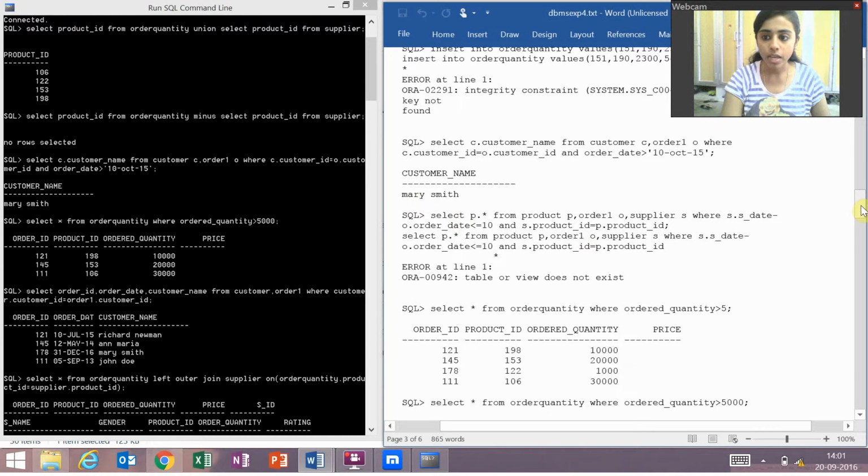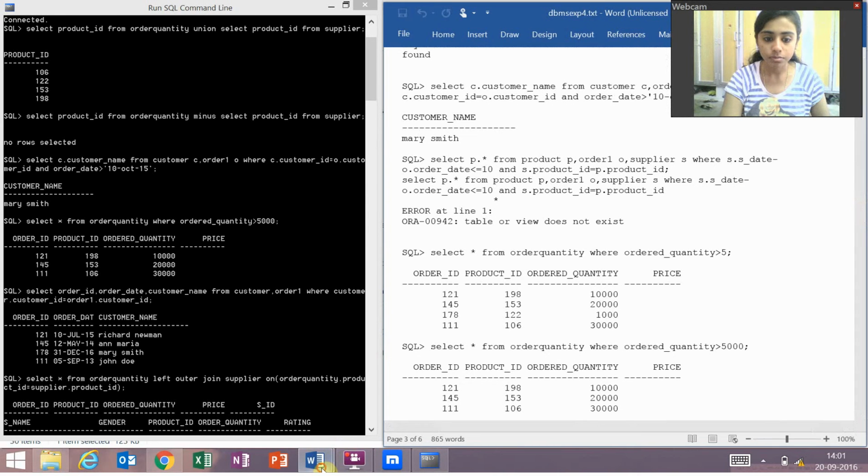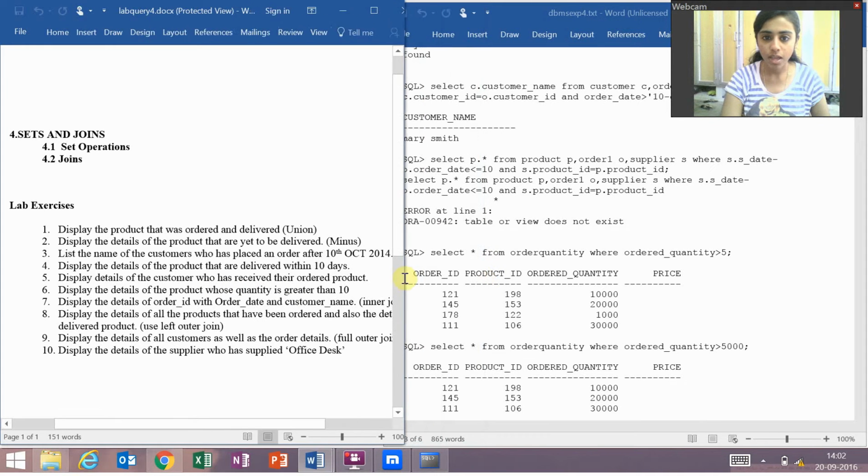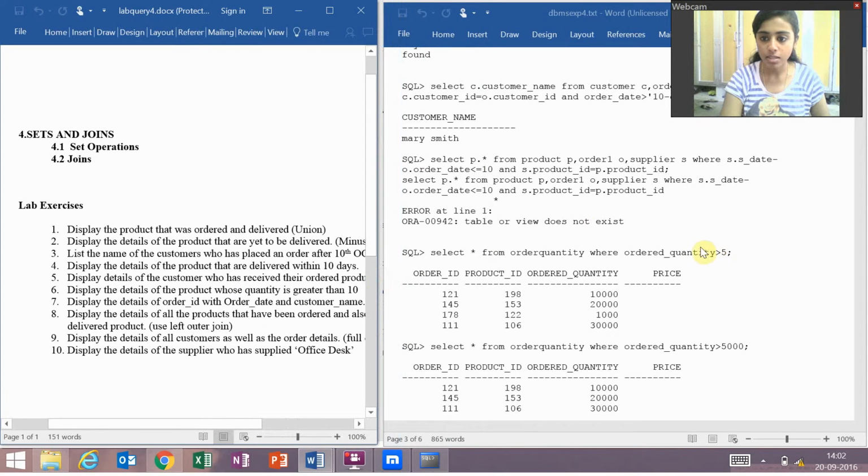Now moving on to the next question, that is, display the details of the product whose quantity is greater than 10. For that I have given an example here, as order quantity I have assumed it to be greater than 5. So you can see select star from order quantity where ordered quantity is greater than 5. So I got all the values displayed here which are greater than 5.